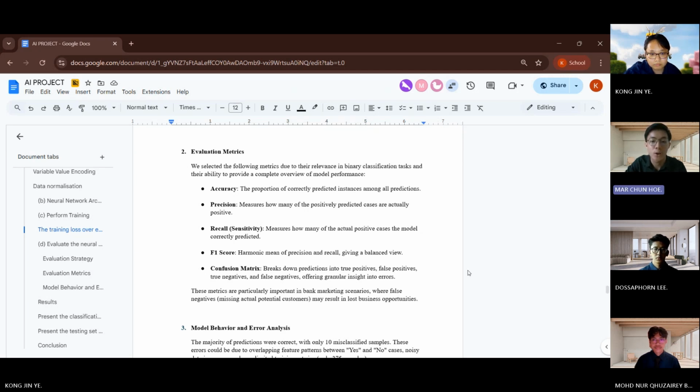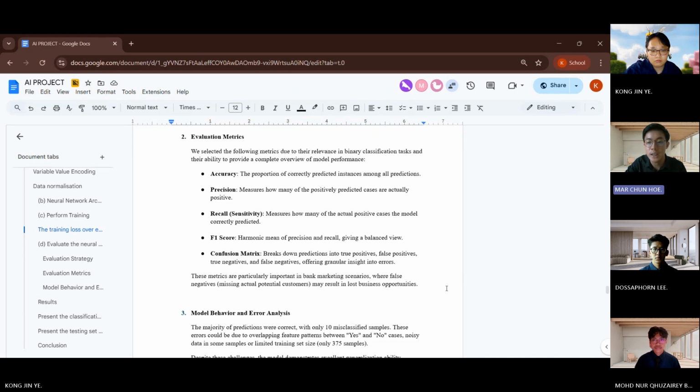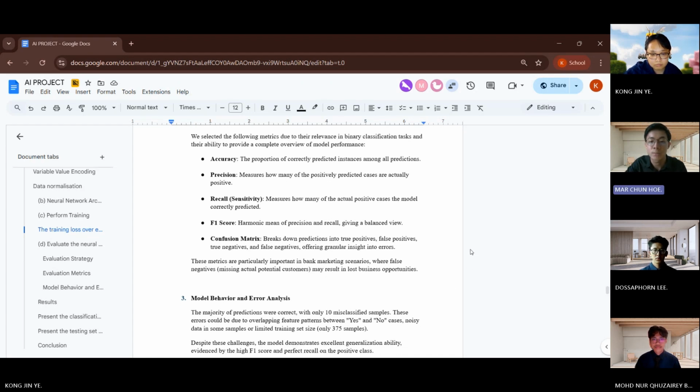Then we consider recall, which tells us how many of the actual yes cases the model was able to correctly identify. After that, we use the F1 score, which balances precision and recall. This is useful when we want to consider both metrics together. And finally, we use the confusion matrix, which breaks down the predictions into 4 categories, which are true positive, false positive, true negative, and false negative. These metrics are especially important in bank marketing, where missing potential customers can lead to lost opportunities.